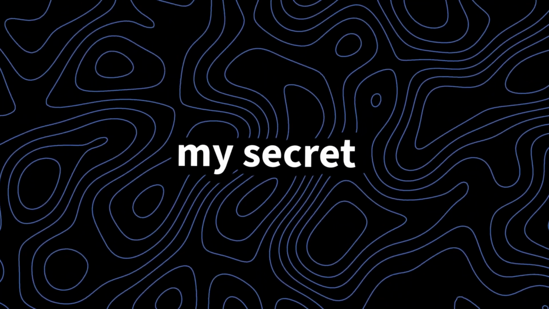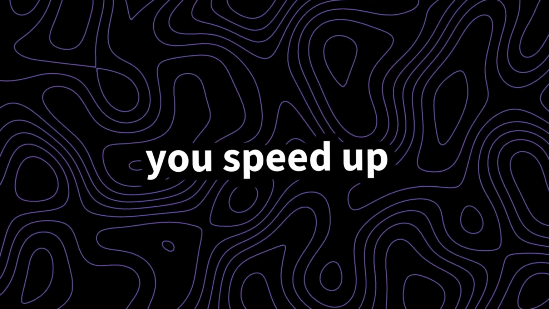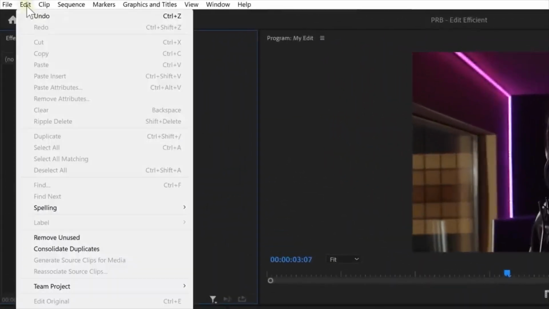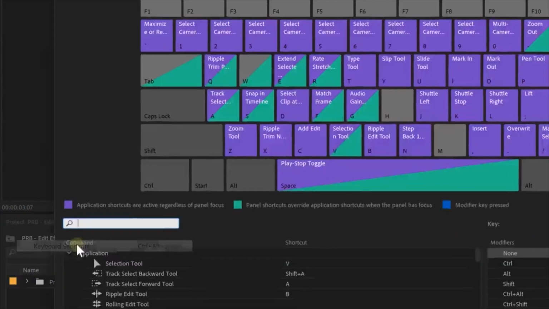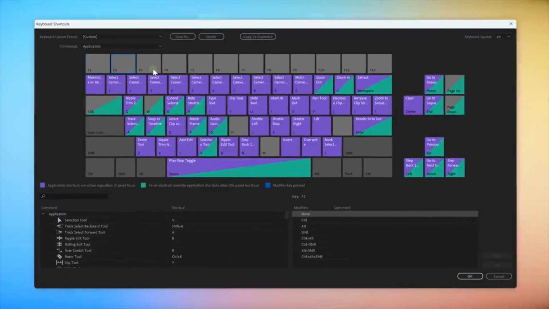Next, I want to give you my secret customized shortcuts that will help you speed up your edits. First, go to Edit, and then again on the bottom, choose Keyboard Shortcuts. As you can see, most F keys on top are unused, and you can actually use them to assign your own favorite shortcuts to them.